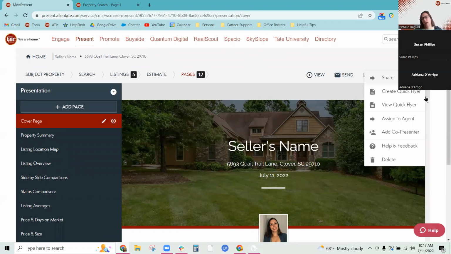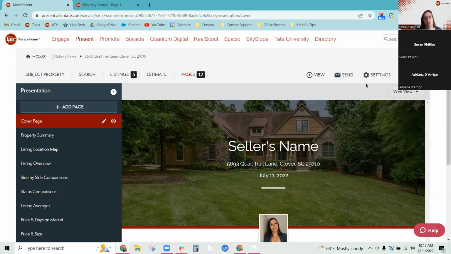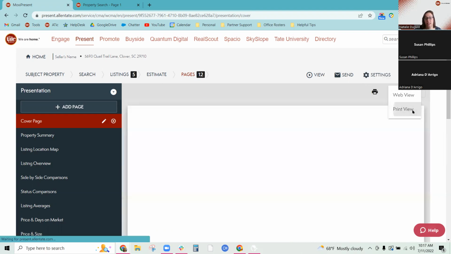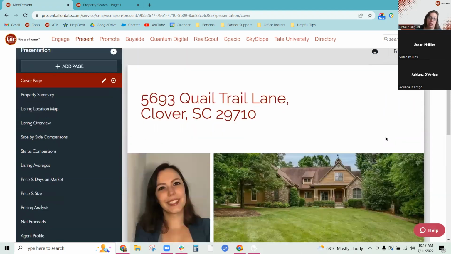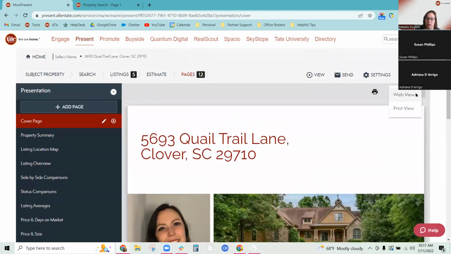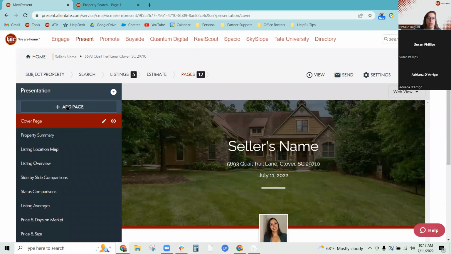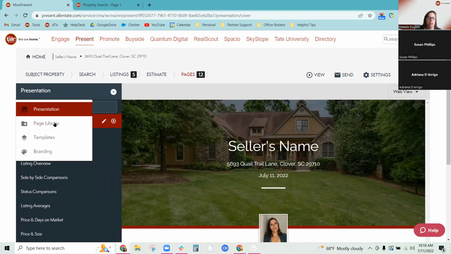And if you ever have a co-presenter, assigned agent is really just for teams, because if I assign it to Susan, I don't have it in my MoxiPresent anymore. It's only in hers. So that's just the difference of assigning it versus the co-presenter. Co-presenter, it's going to show in both with both of your names and pictures on there. Assigning to an agent, it's gone. So that's just some of your options. You can see the web and the print view here. There you go.